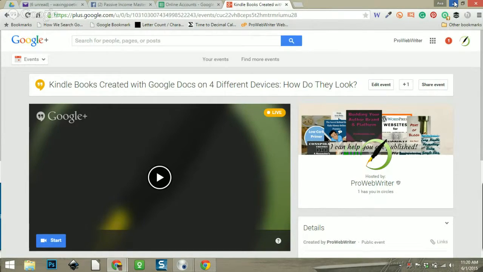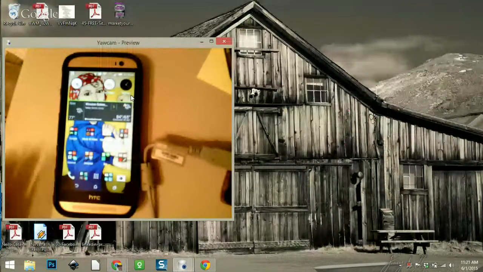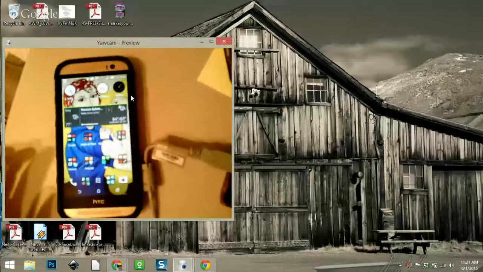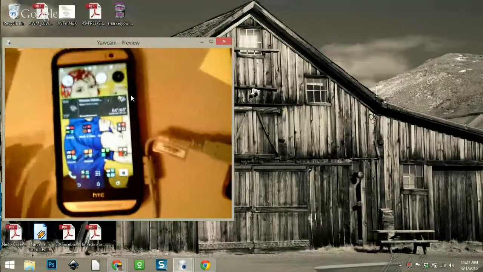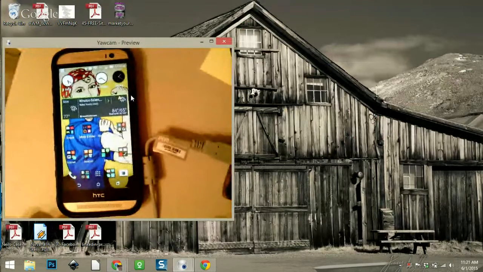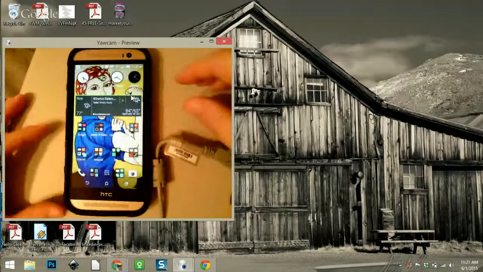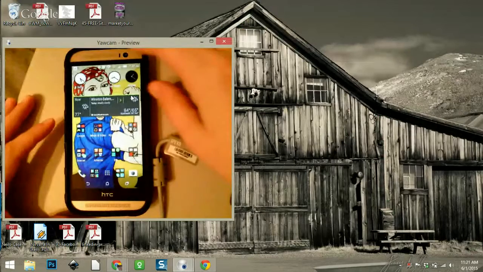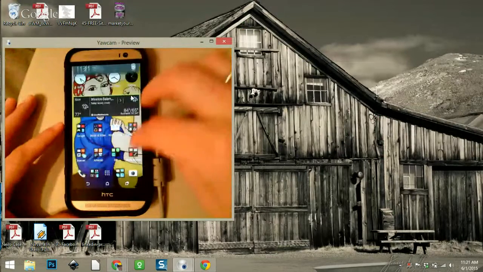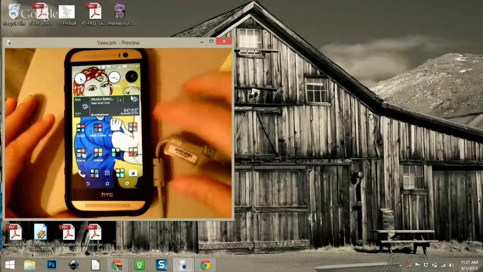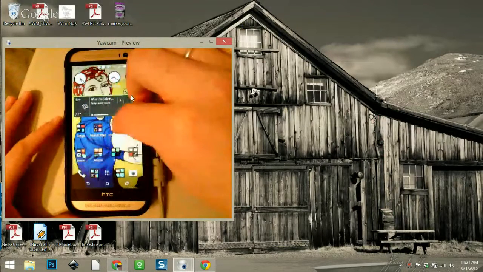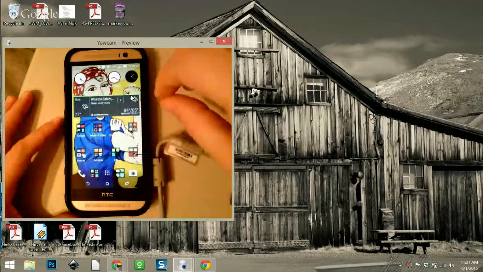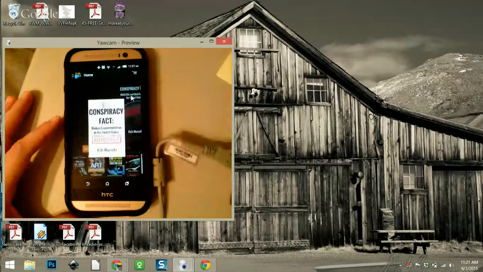Let's switch over to that camera. Okay, so let me just focus here. Hit the focus button. This one. There we go. All right, so this is my Android phone. This is an HTC M8, and I'm just going to open up Kindle. I preloaded all these, so they'd be right at the front.